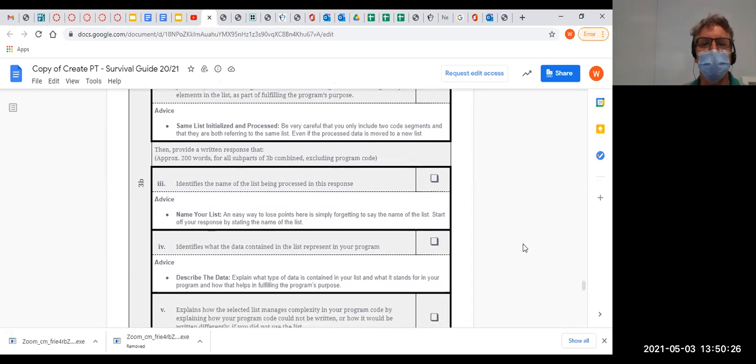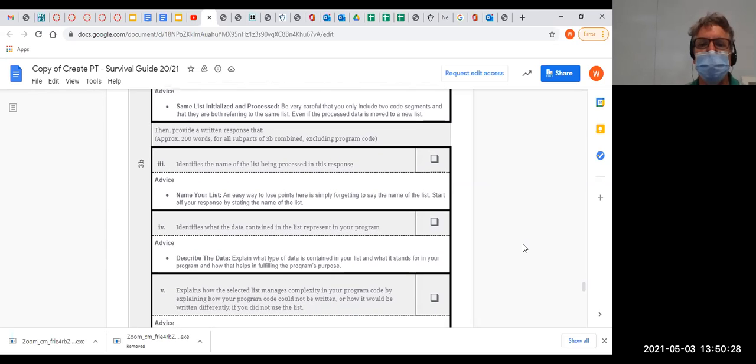And the next thing is identifying what the data contained in the list represents in your program. Describe the data. Explain what type of data is contained in your list, what it stands for in your program, and how it helps in fulfilling the program's purpose.